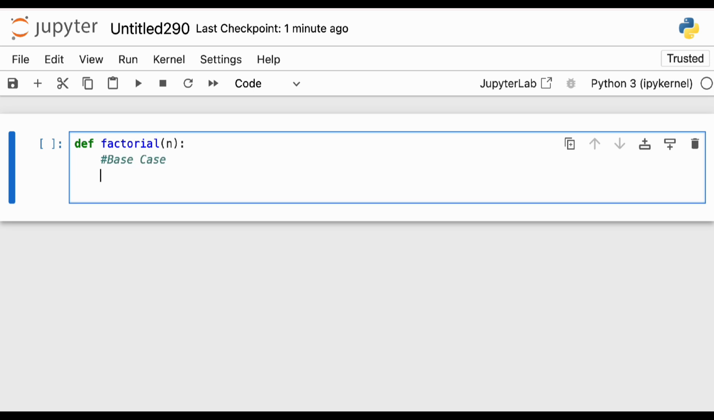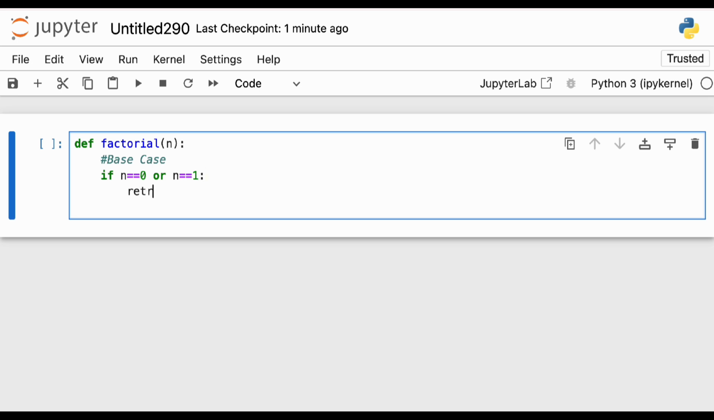So what is a base case? You will write down that if n is equal to 0 or n is equal to 1, if this is the scenario, what is your factorial? Your factorial is 1. So you will simply return 1. Okay, this is your base case.